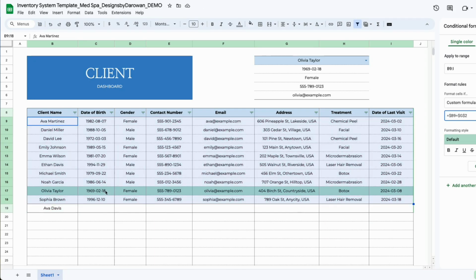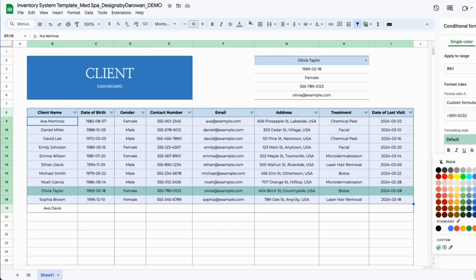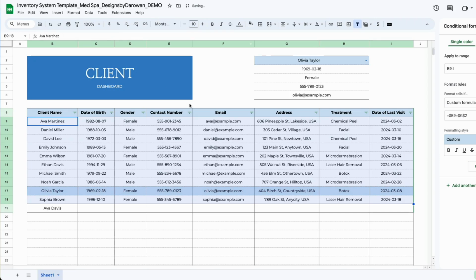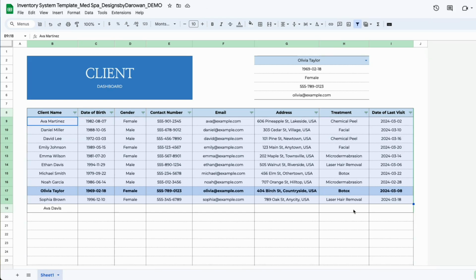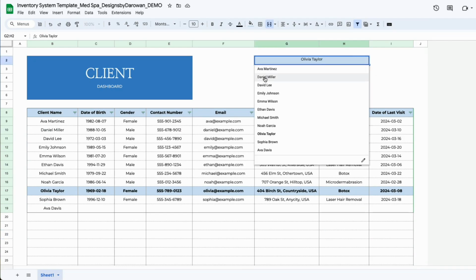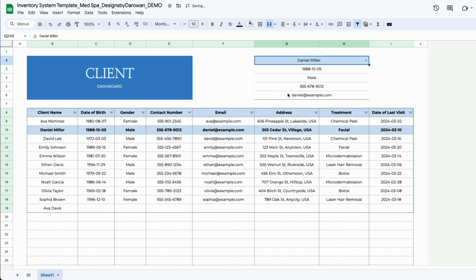As you can see, it's already working. So we have Olivia Taylor and she's highlighted here. Now you can play with the color. So we're going to use the same blue that we're using for the entire page. You can even make it bold to make it pop out some more. And we're going to click on done. Now close this out so you can see what it looks like. So let's say I change this to Daniel Miller. You can see the information here changes. In addition, we have Daniel Miller highlighted here.